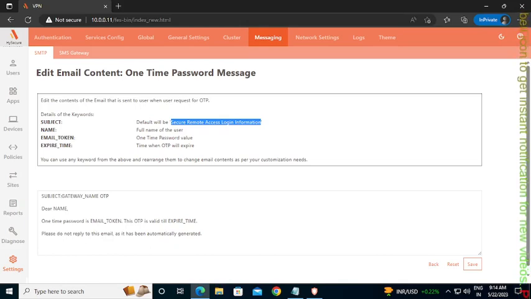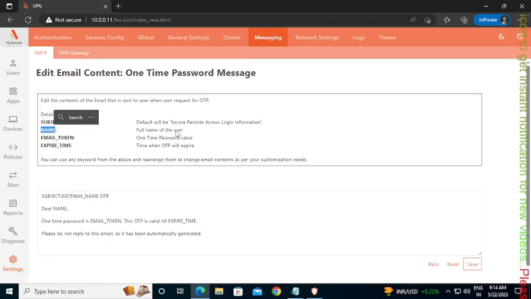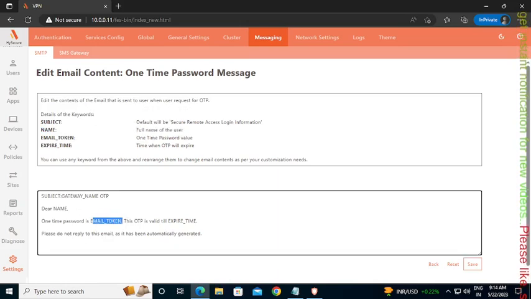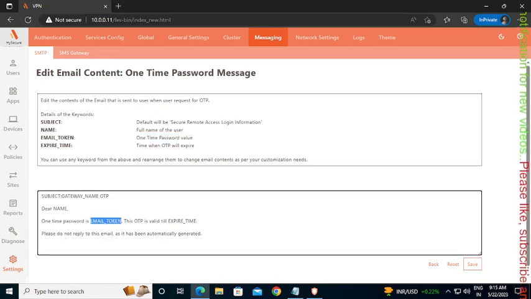Again, there is another keyword, dear name, and name is mentioned here; this is the name of the user who is going to request the email. And then there is an email token, which will be replaced by the one-time password value. At runtime, when you request a one-time password over email, the actually generated 6 digit or 4 digit one-time password will be replaced in this field.